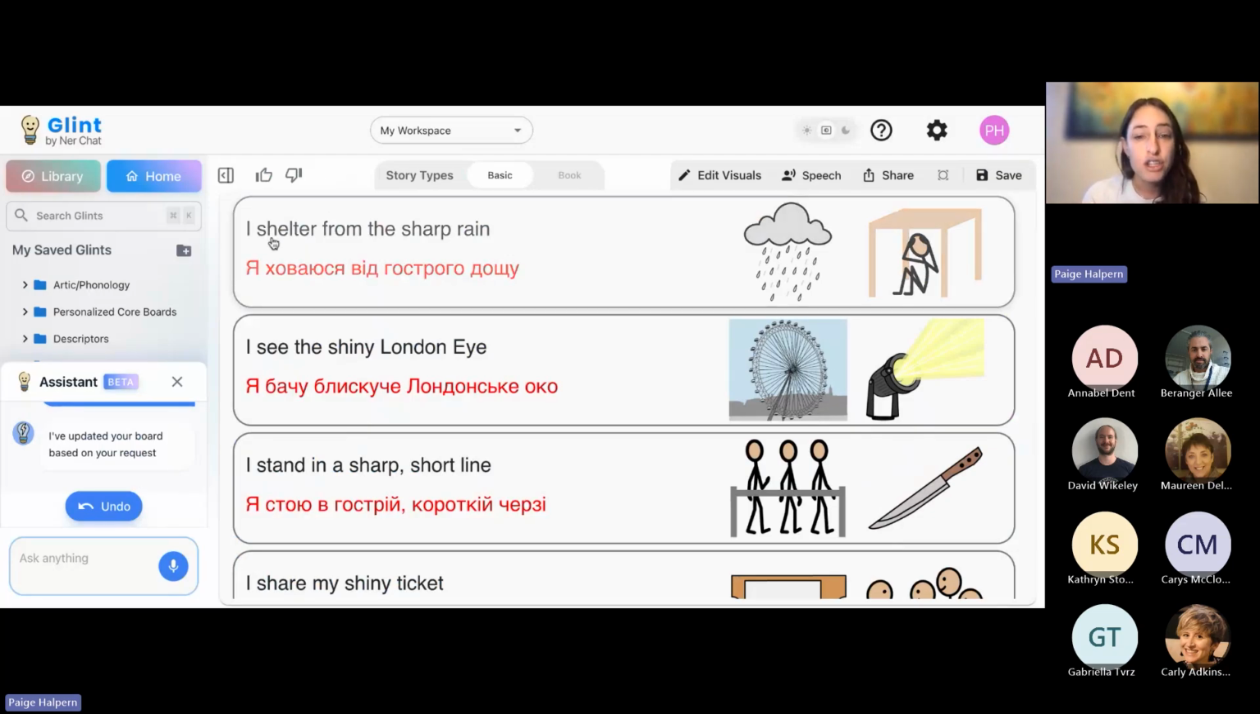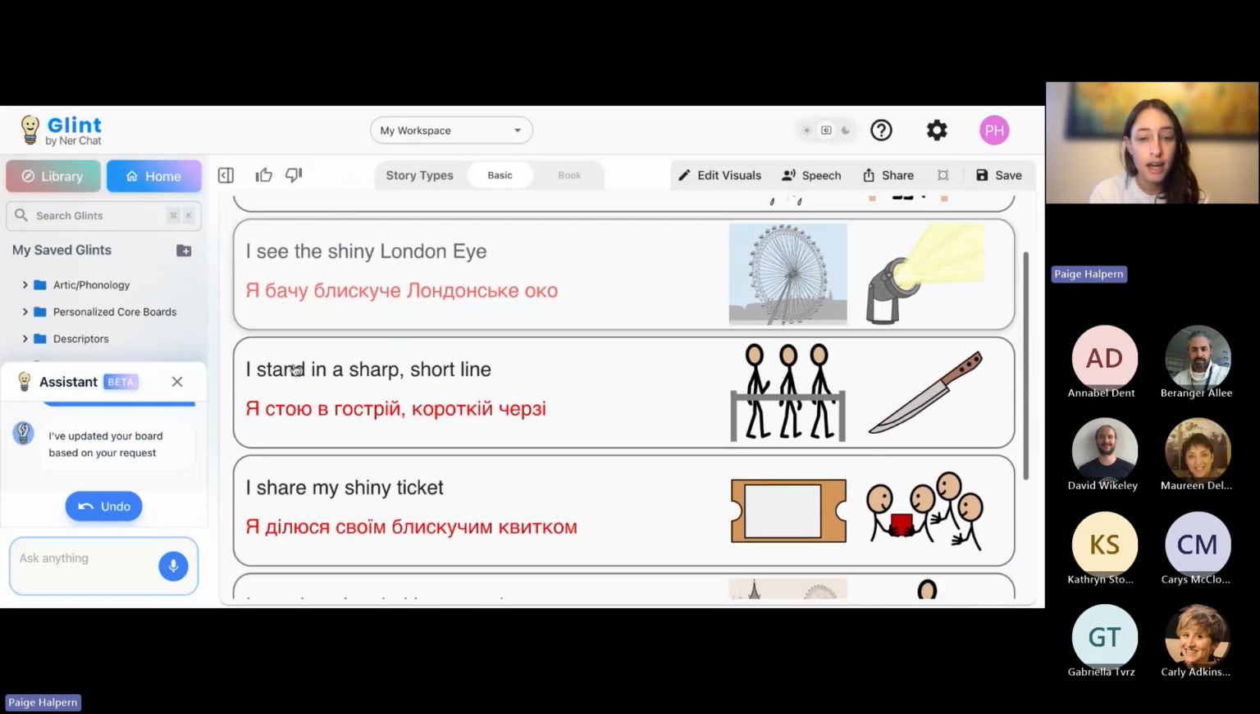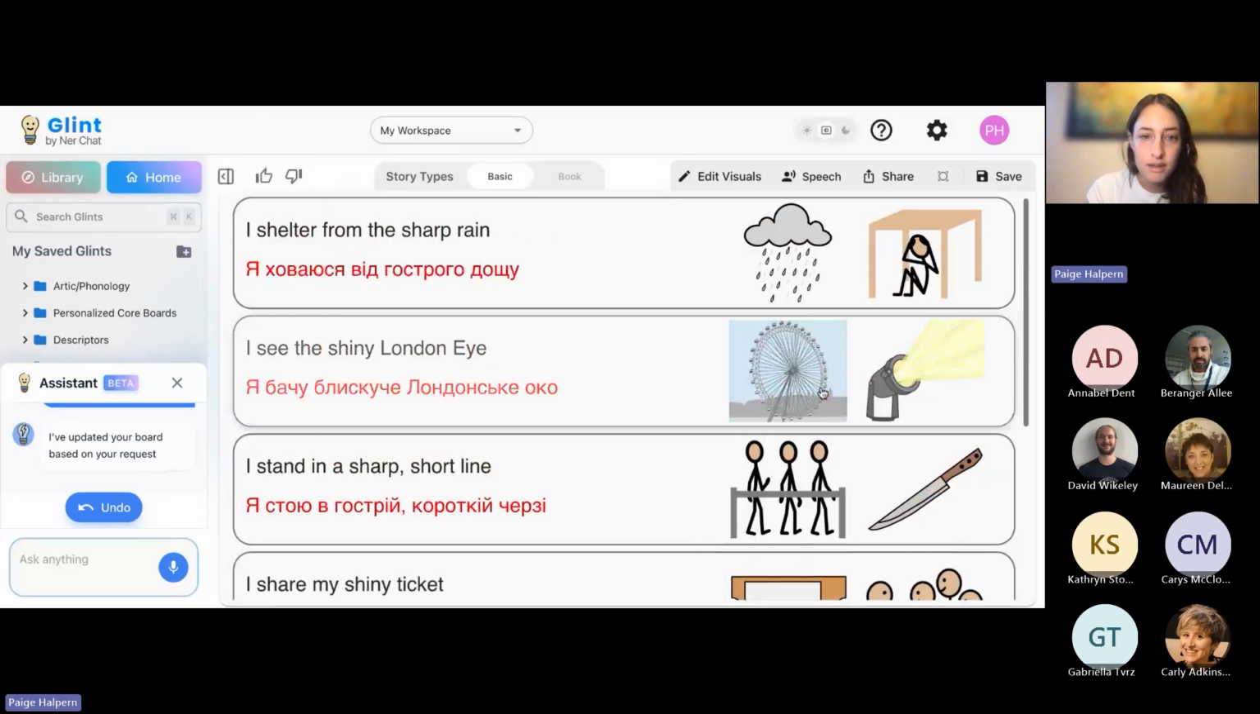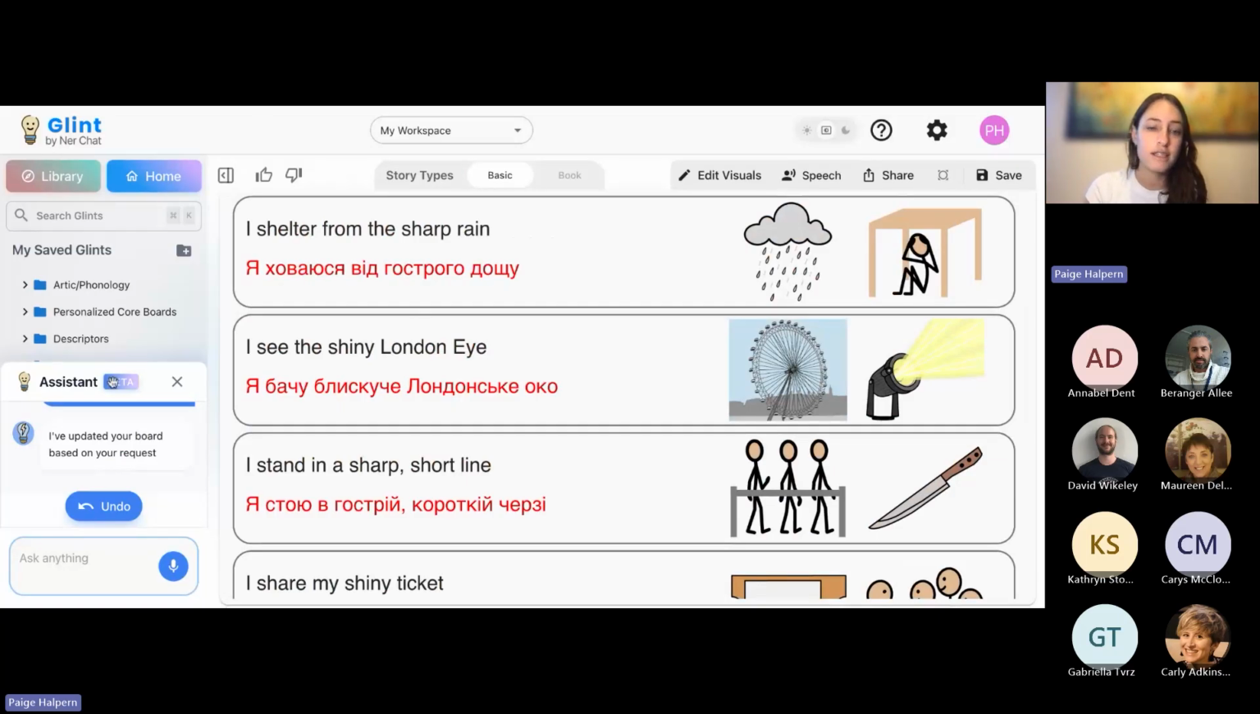All right, I shelter from the sharp rain. I see the shiny London Eye. I stand in a sharp, short line. So maybe I would take out sharp there. It just depends on what you're looking for. And it said something about that it's raining that day. So again, pretty cool to personalize it with that Glint Assistant. AI's really helping us out these days, making things easy, so it's good to take advantage.